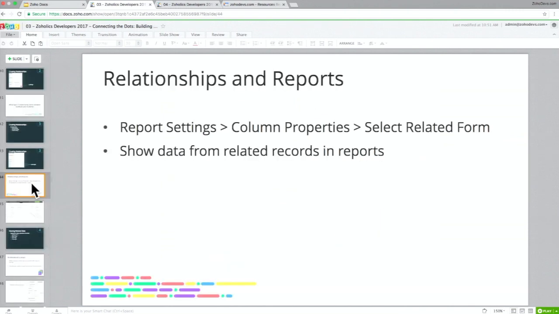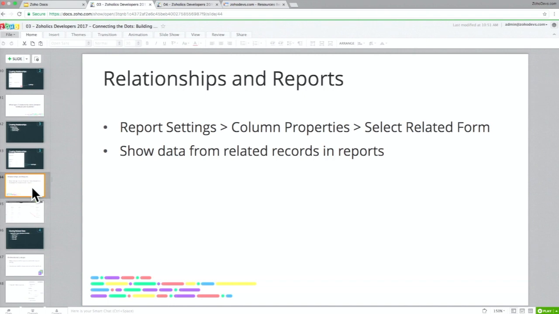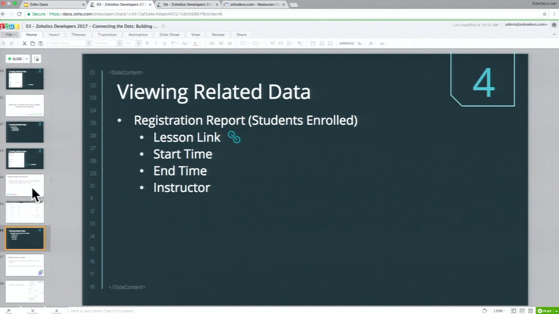Before we jump into subforms, how do we combine information from two different forms onto one report? Once you've created all these lookups, you might want to see information about your feedback information on a lesson combined with information about the student that gave that feedback, for example. So I'm going to show you how this works. And this is actually the data that we are going to relate in a report.